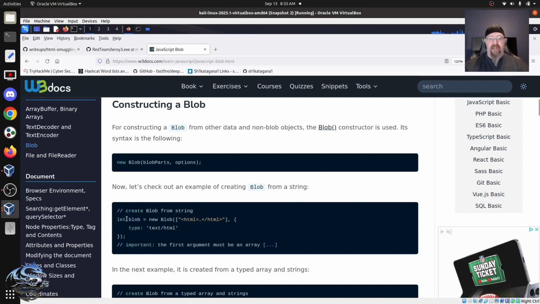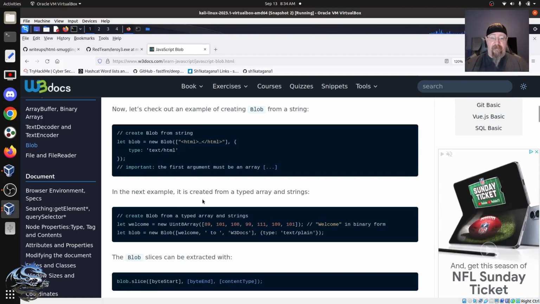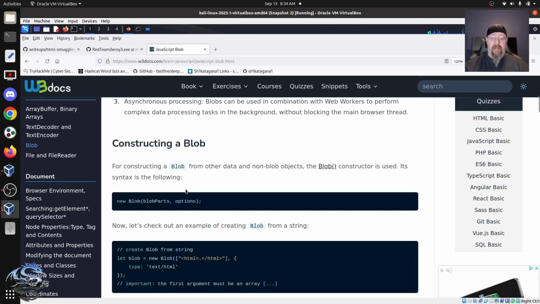And if you ever see this let, this is another way to say var. Back in the day, it used to be just var for variables, but they wanted a little bit better, more granular control over the variables. So in this case, let is what they were using for that. If you see let instead of var, that's a variable. In this case, the blob parts right here is going to take an array, and we're going to see that in use a little bit later on.